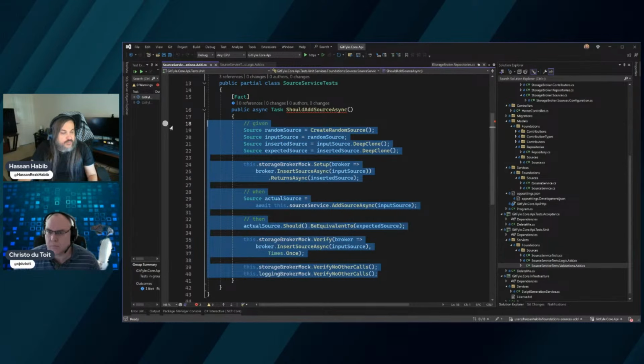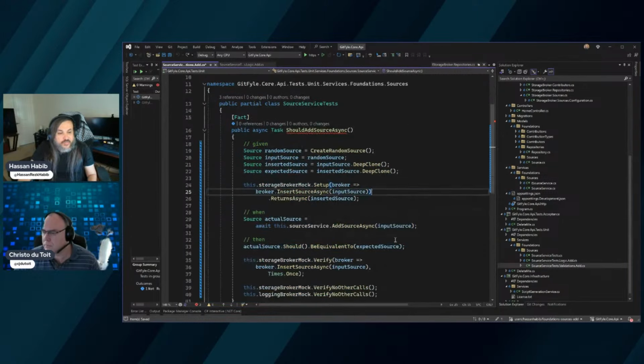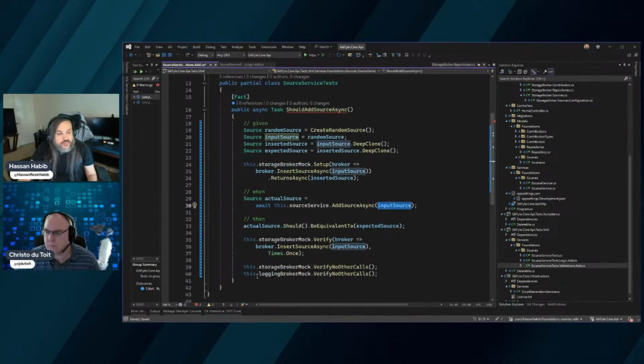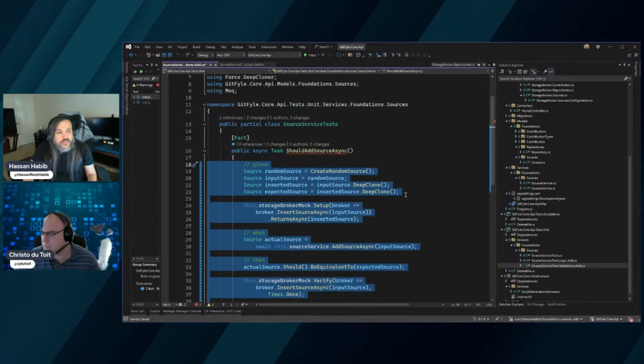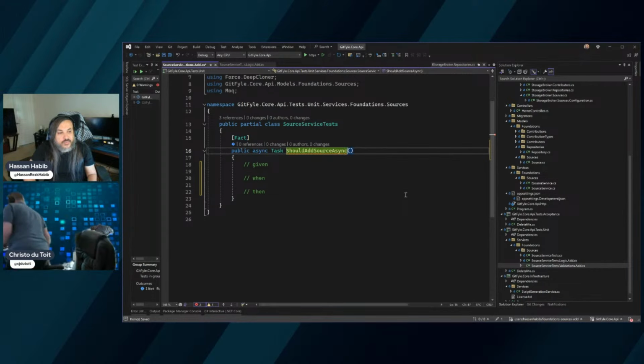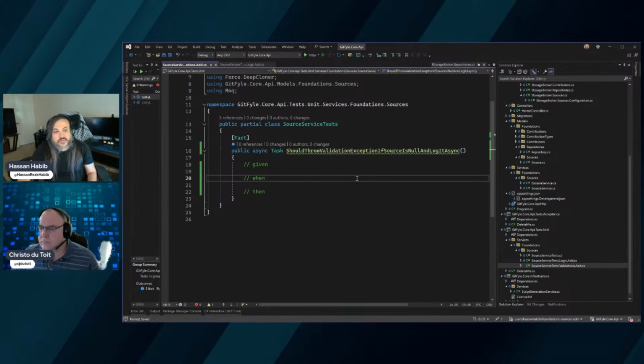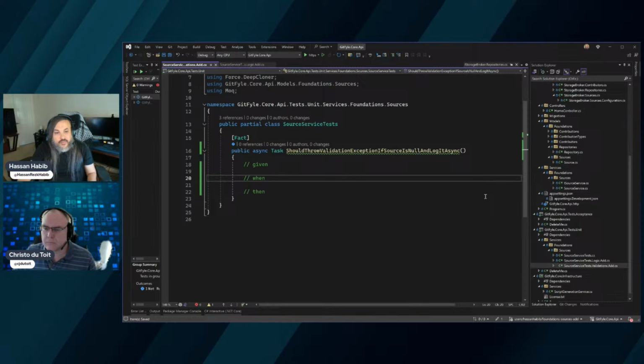Okay, let's do this. So, what are we really passing? When you're thinking about validation, you're passing an input source, right? So, obviously, the first thing I want to do is to go and say, validate that this source is not null. So, given, when, then, like that. And then I'm going to say, should throw validation exception if source is null and log it async. So this is me basically setting up the premise of what really needs to happen.